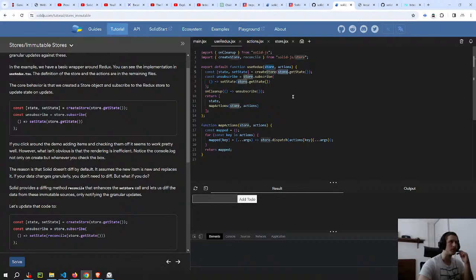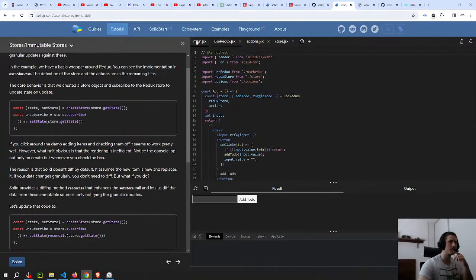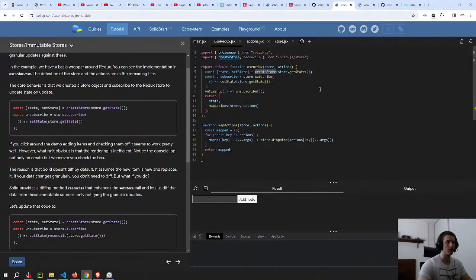So this is the store. It's passing the Redux store and then creating the Solid store from the Redux store. The core behavior is that we create a store object and subscribe to the Redux store to update.